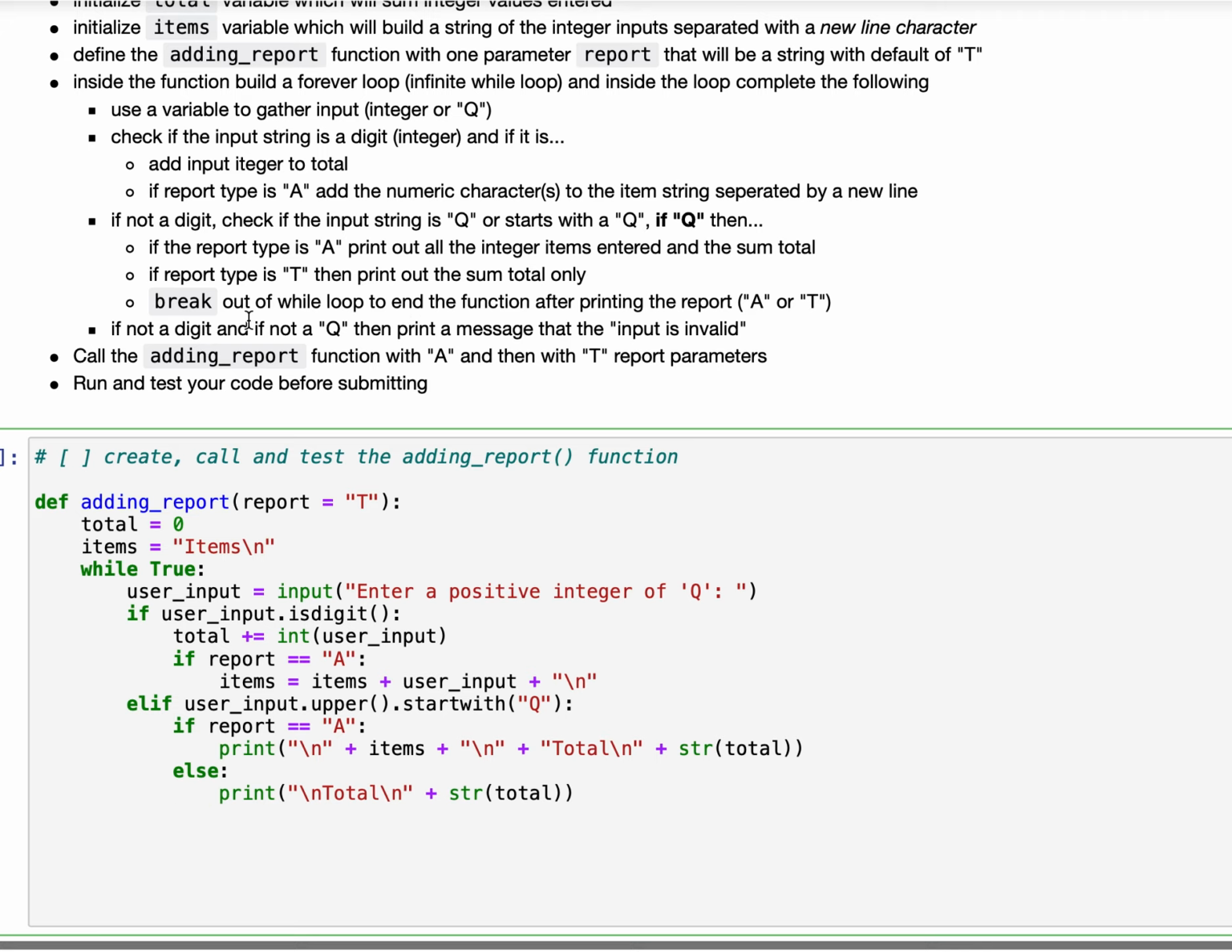Right, and so then it says break out of the while loop and end the function after printing the report A or T. So once it's done printing the report, we want something to tell it to stop running. So we're going to break out of that loop.